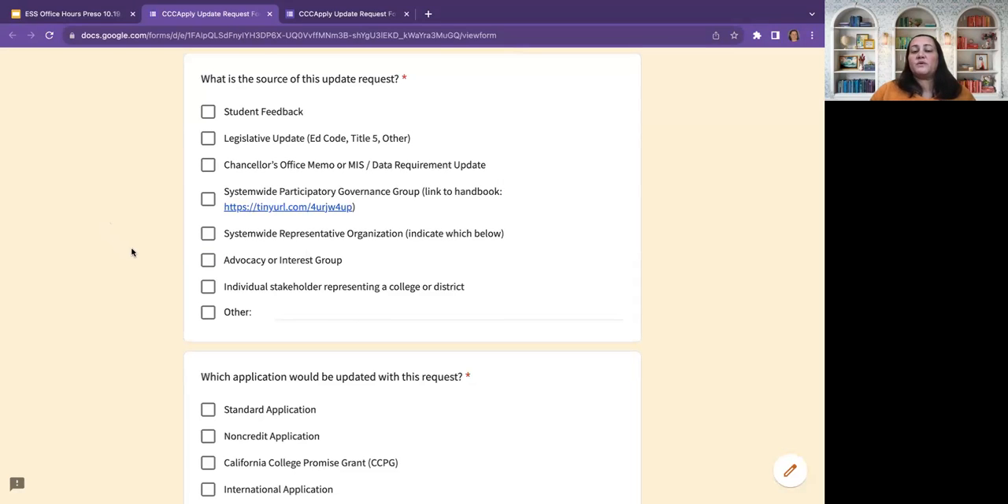Jane has worked closely with a couple of different advocacy groups over the last couple of years to inform changes to the application. And we want to make sure that those are able to be reflected here as well, advocacy or interest groups. And then individual stakeholder representing a college or district. This is for the individual who maybe you're responsible for processing a specific type of data at your college and you realize it would be way easier if a specific change were made. So we have that individual as well.